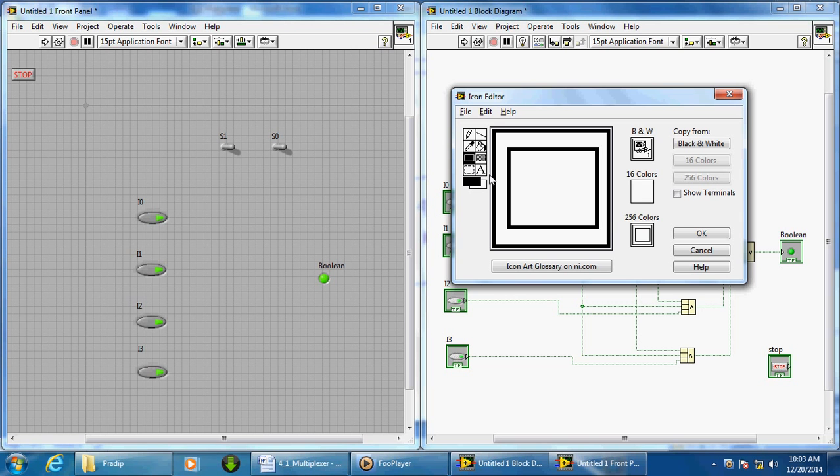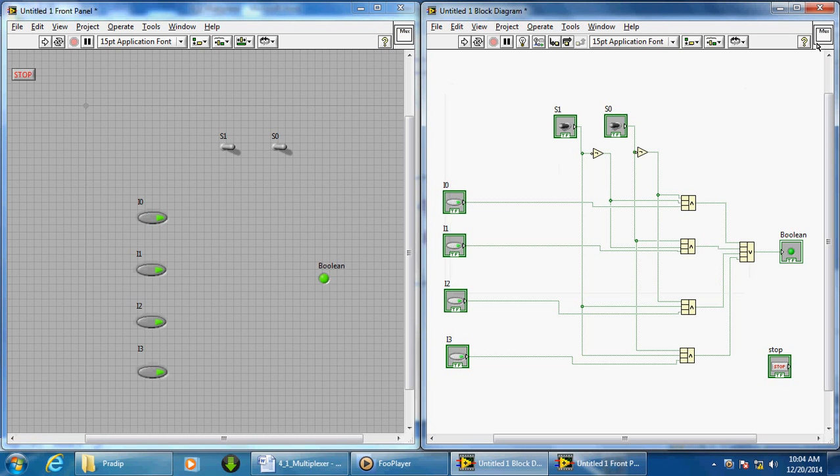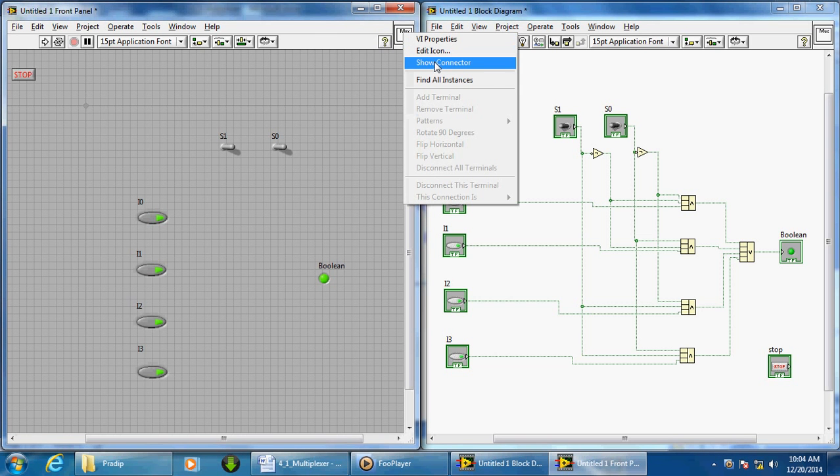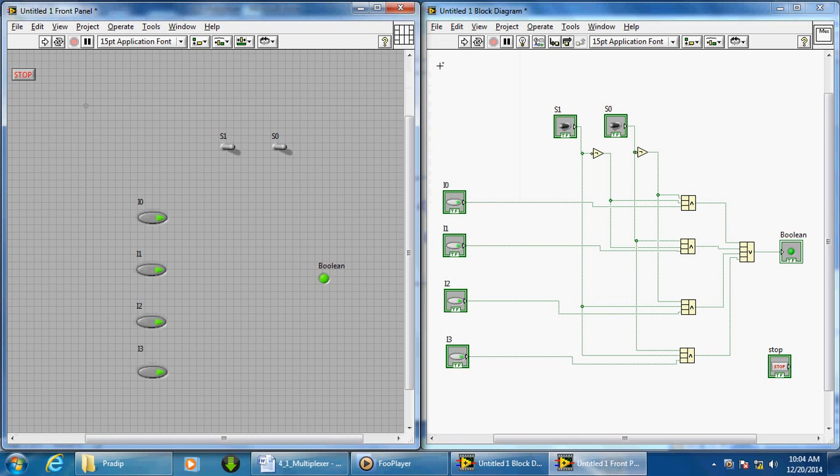Inside that, to write something, you press on this A and write something over here, like multiplexer. Okay, so this icon will be showing as a mux. Now press OK. Then the icon is changed. So now come to the front panel, right click on this mux icon here and show connector, so that instead of showing this icon, it will show the connectors.